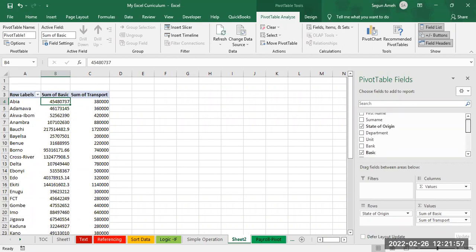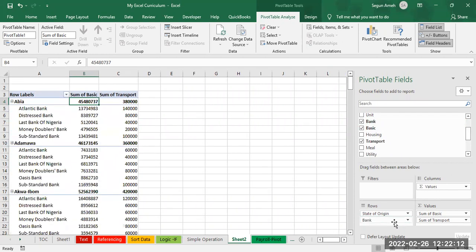So like that, you don't need more. I already have Abia: the total people that we are paying, the total basic salary we are having in Abia is this. What banks are we using the most? I can decide to put banks here, Atlantic Bank, all of that. But if this thing is getting messed up, I can say, okay, fine, let me just put this bank in filter.